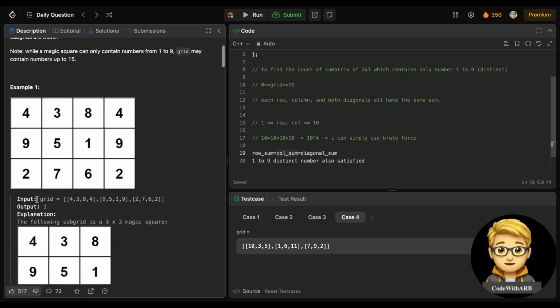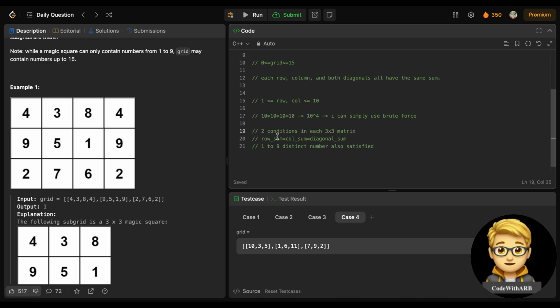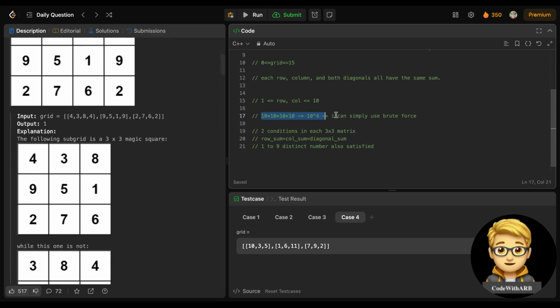That's how this is 1, right? So basically we need to just check whether we can satisfy these two conditions in each 3 cross 3 matrix possible, and we will just count it, right? So this is just a brute force approach, because constraints are very low, right?